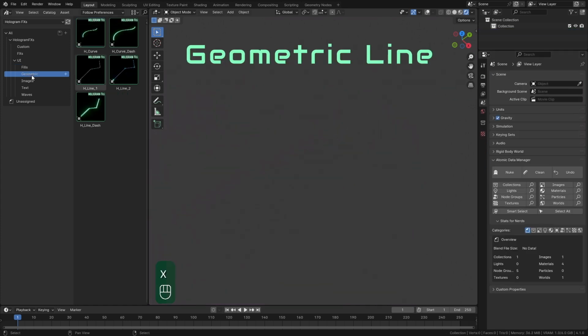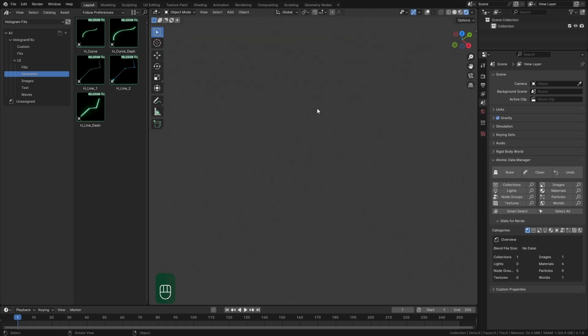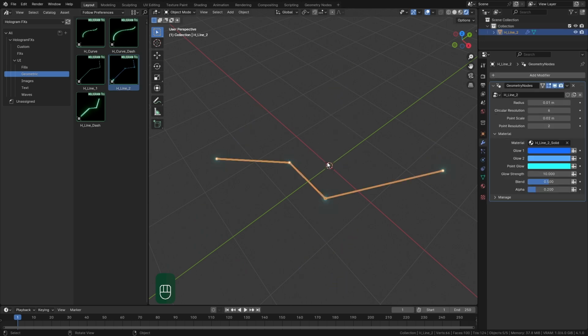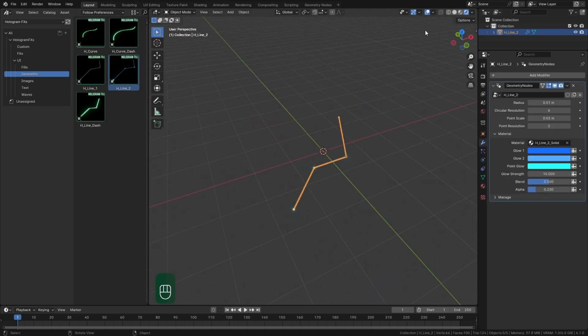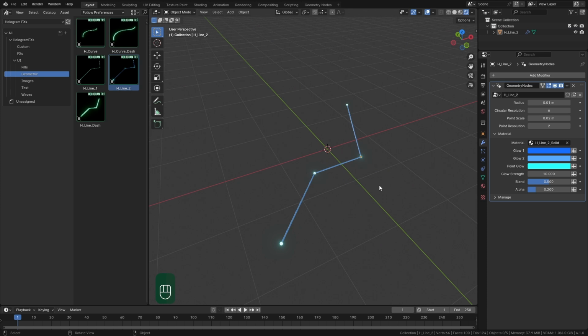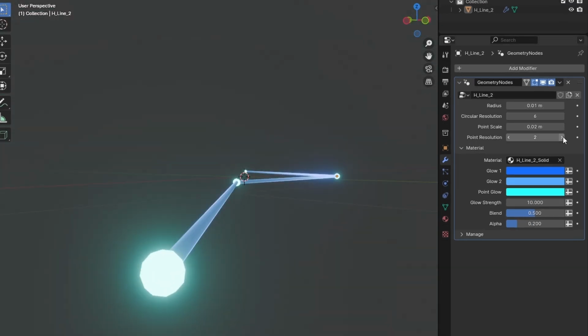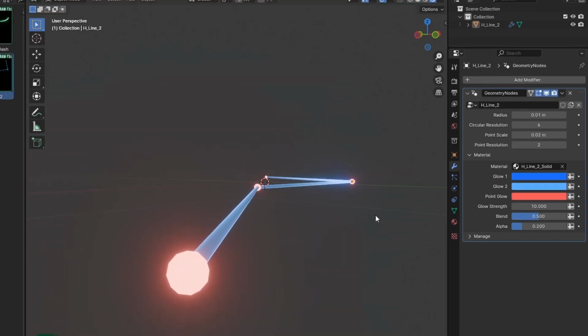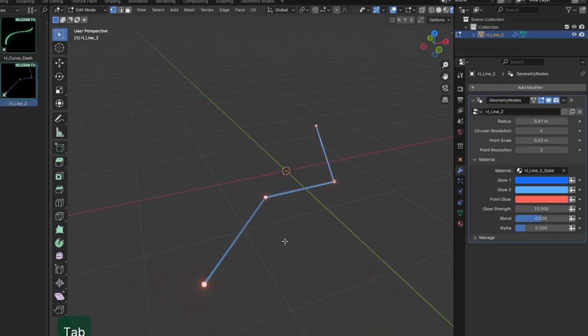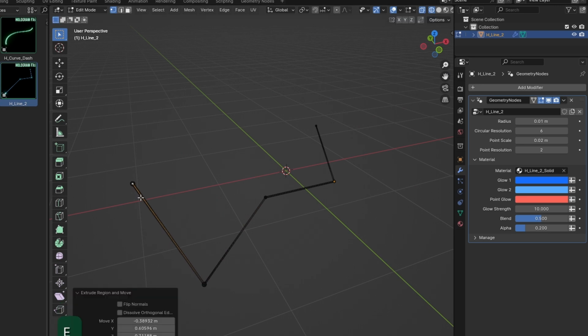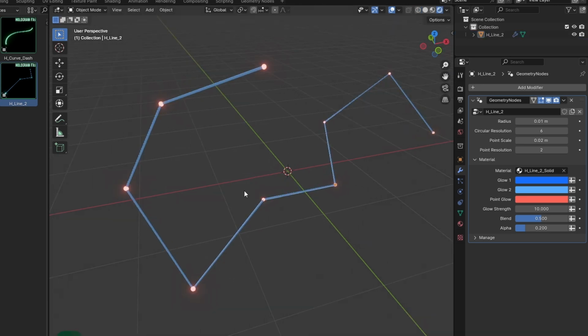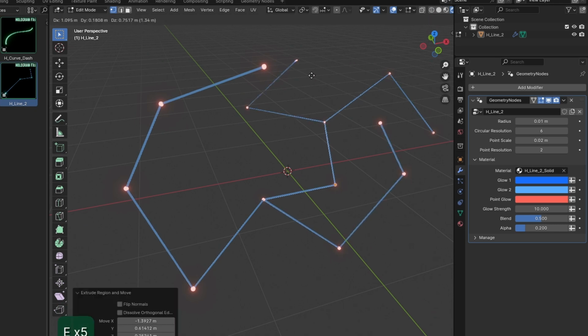From this geometric category, you can make hologram lines, curves, dash lines, etc. I drop this H line 2 into the scene. Here we got this line with icospheres at the vertices. You can change the settings regarding those from here. And when you want to change the shape, you can go to edit mode and start extruding. This is quite helpful if you want to make any simple wireframe holographic shapes.